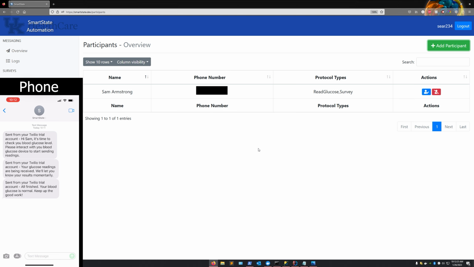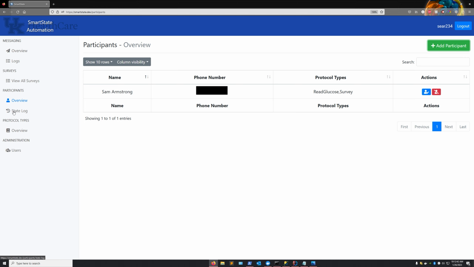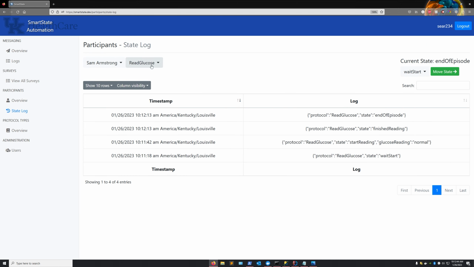So again, if I would have opened, closed it, that would be a high reading. If I would have opened, closed it, and then opened it again, that'd be a low reading. And then any other combination of that would be high, low, or medium, or normal, high, or low. And then I can show that with the read glucose state log.